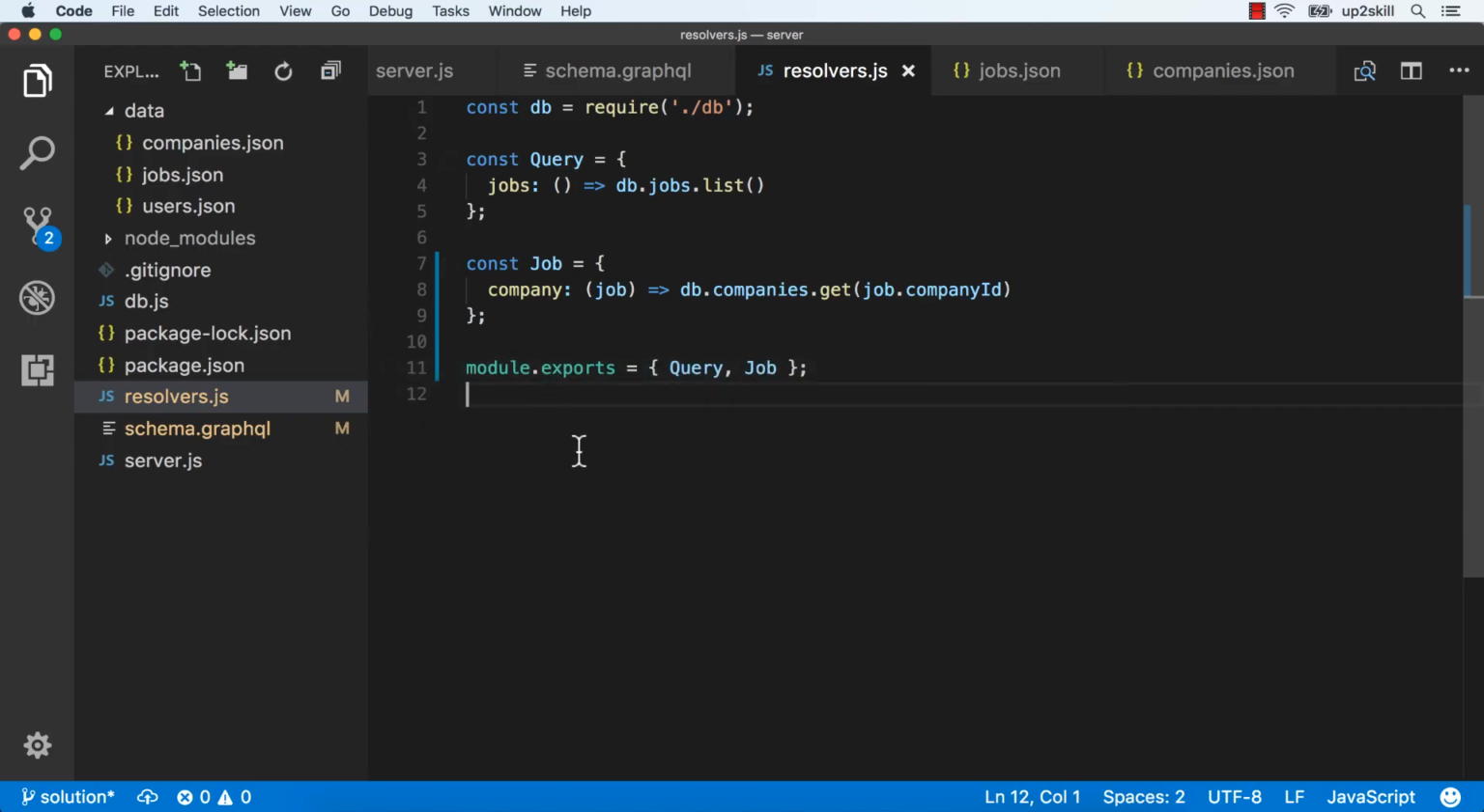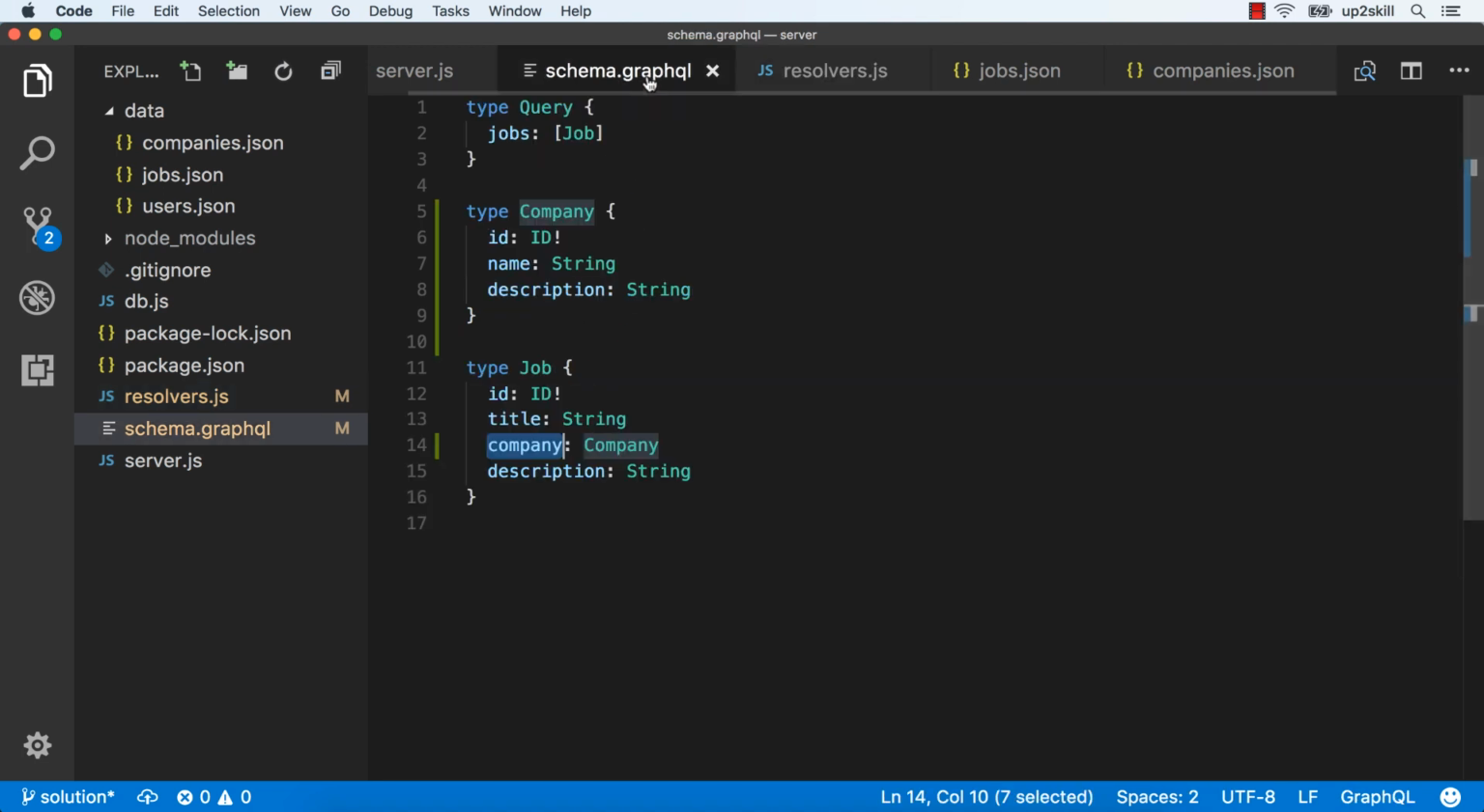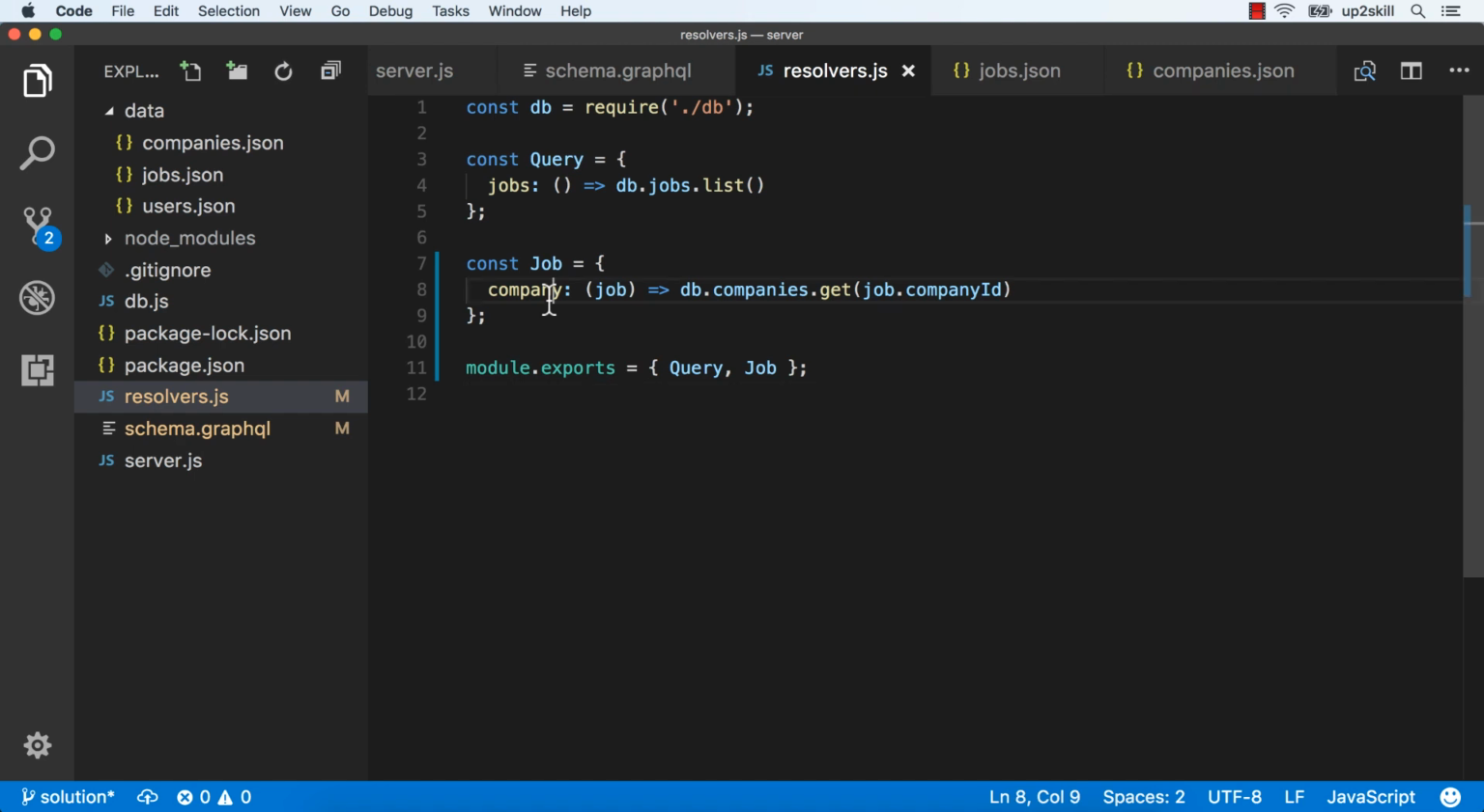Right, let's do a quick recap of what we learned in this video. Starting from the schema, we added a company field to the job type, that is of type company. So we now have two custom types with one referencing the other. And in the resolvers, we have a new function that knows how to return the company for each job.